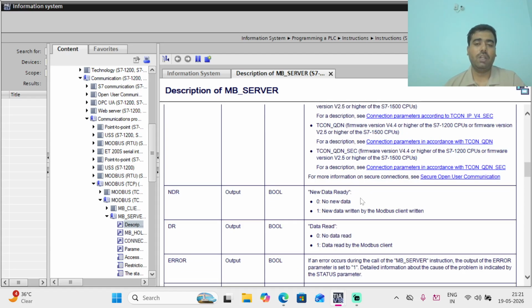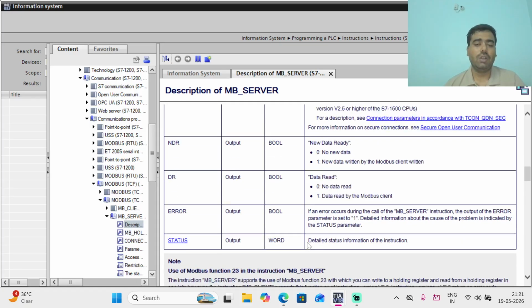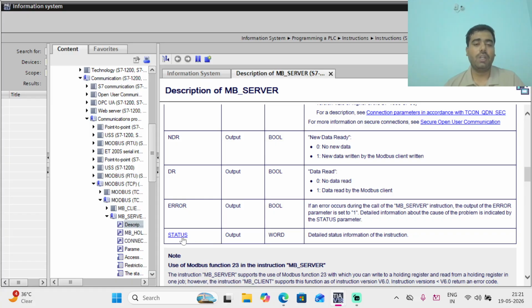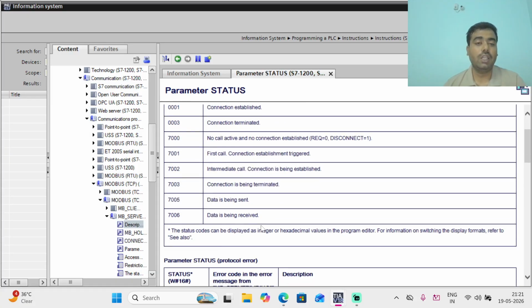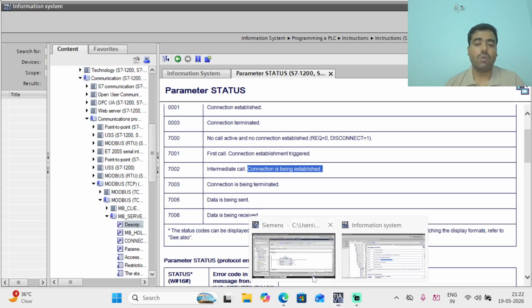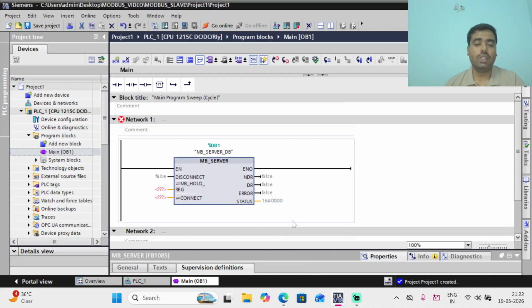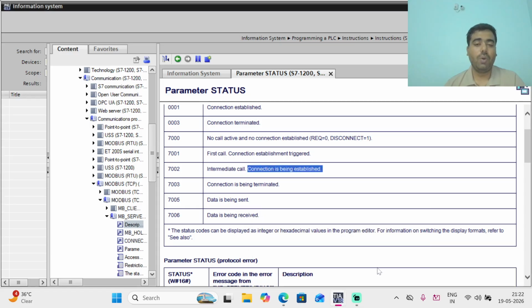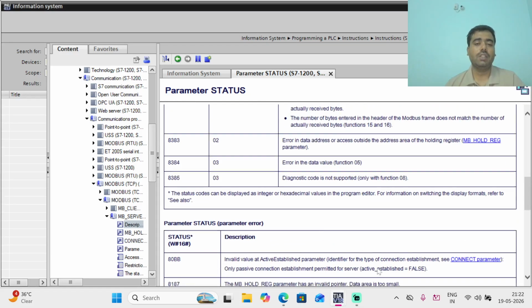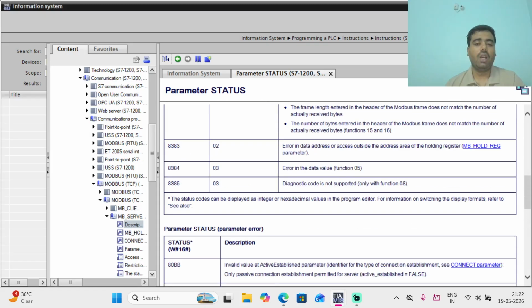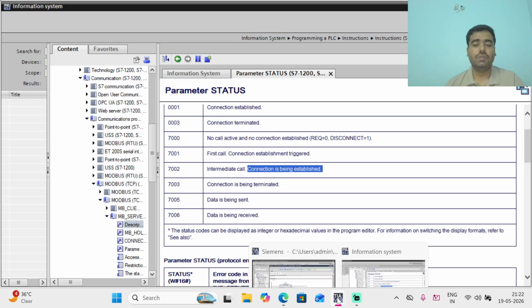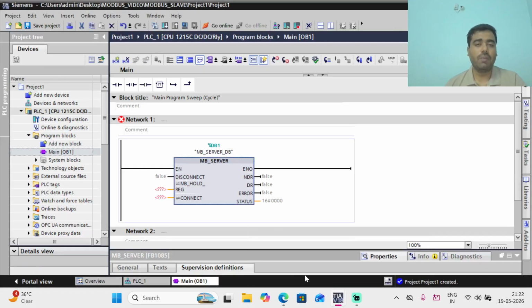NDR is the output, new data ready, 0 and 1. These are Boolean type data. The status is important. You can see the status here, for example 702 means intermediate call, connection being established. Status always shows the current status of the programming block. So these are the basic settings. In the next video I will explain how to communicate between devices. I hope you understand, these are basic things, not a big scenario. I just explained a little bit. Okay, thank you.